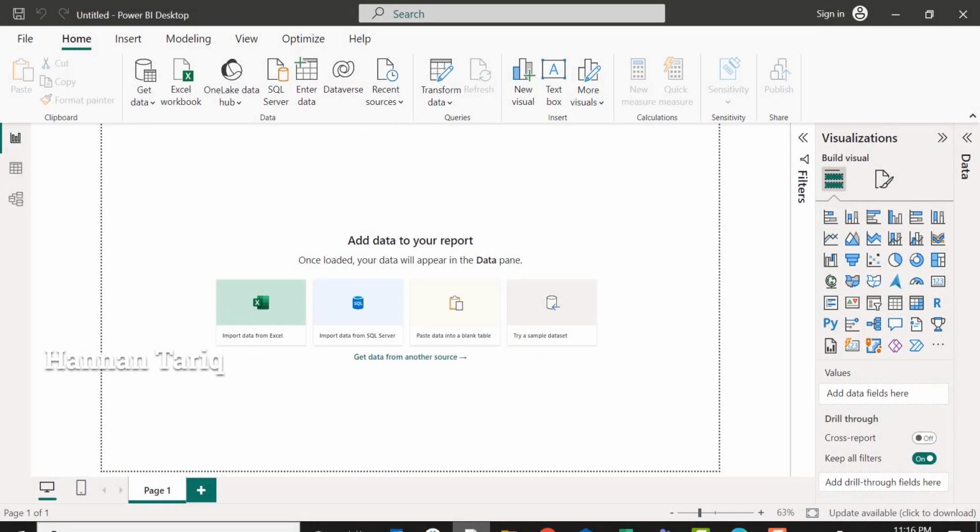Now let's try to load some data in Power BI. Since I have shown you in the last video that we have multiple options to load the data, I will just go through it again. You can see some options over here in the title, at the top of the window.